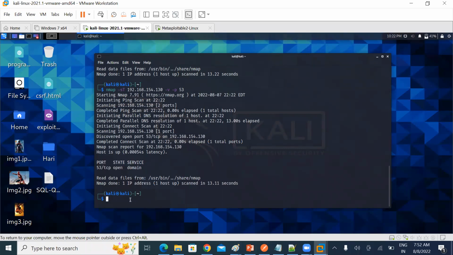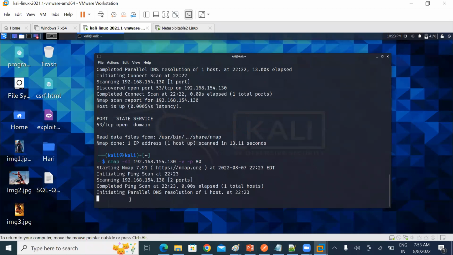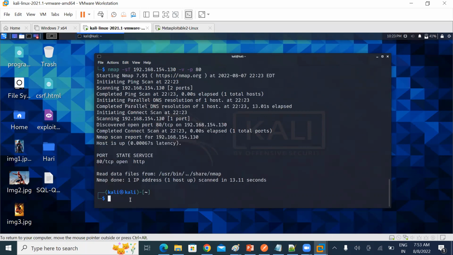Let us say, for example, you want to scan port number 80. You just replace -p 53 with 80. Enter. So it scanned port number 80 and we are able to get the result.